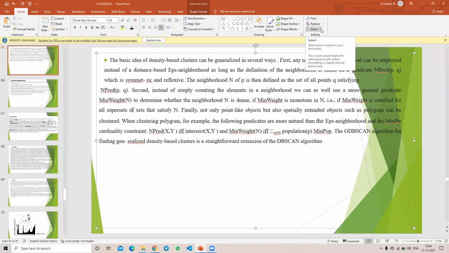Hi, in the previous video, we saw the detail on DBSCAN and its application.